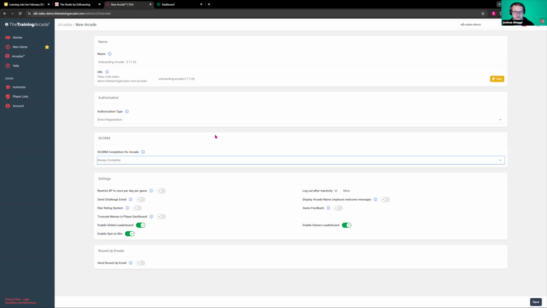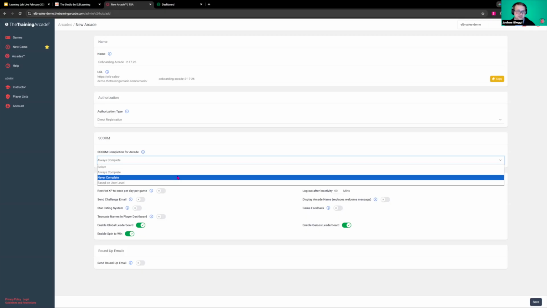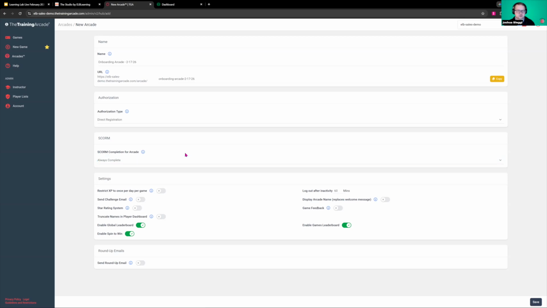So basically, if you do generate this as a SCORM package, when's it actually going to register completion? Is it just any sort of activity in it, which is the always complete? Is it never going to complete? It's just going to stay kind of stagnant, or based off of a user level. I know that might seem a little bit confusing, but since this is motivating people within the platform itself, it's not really about measuring compliance on the LMS.